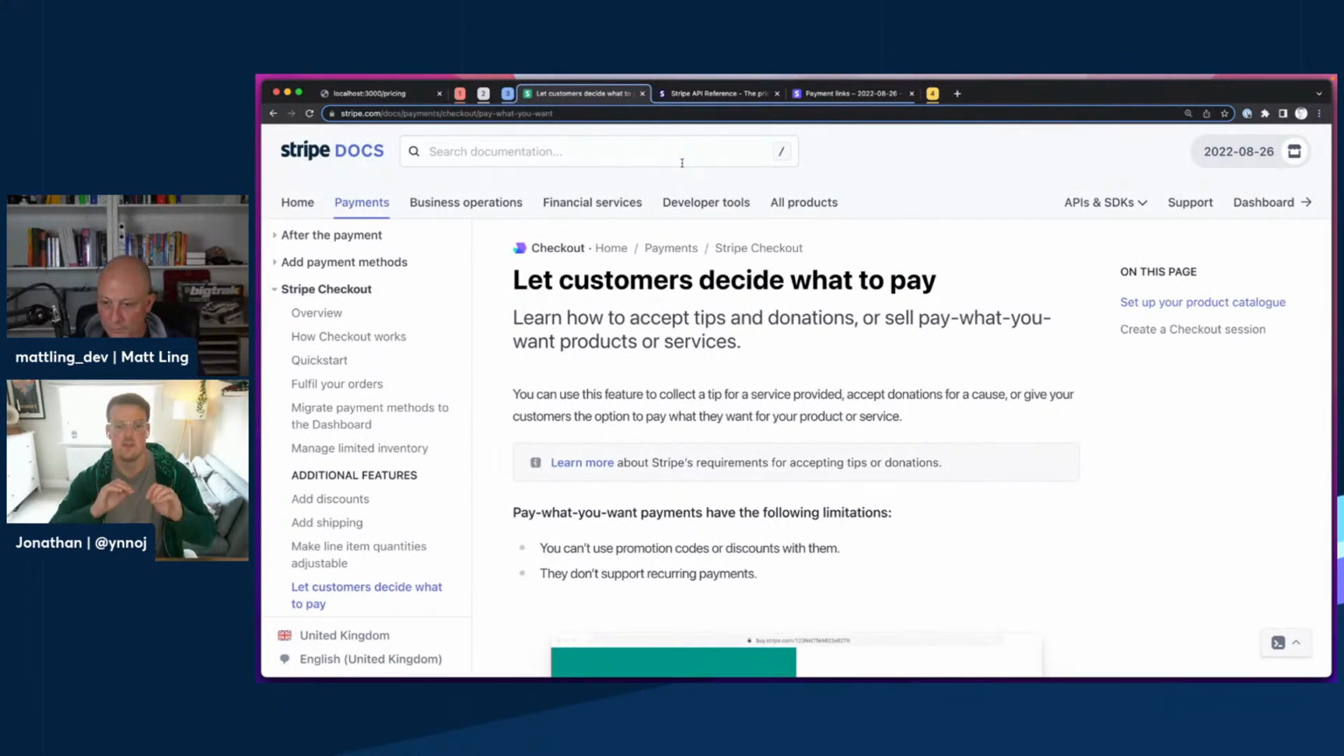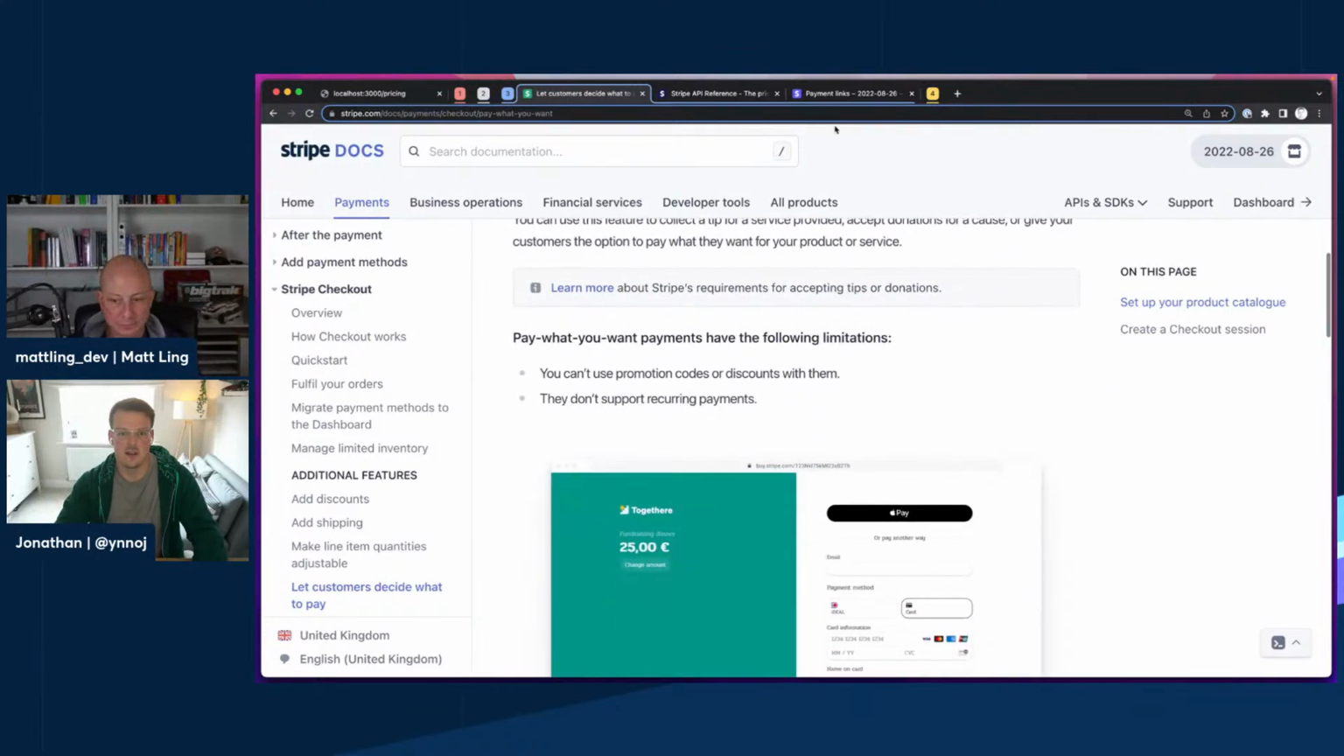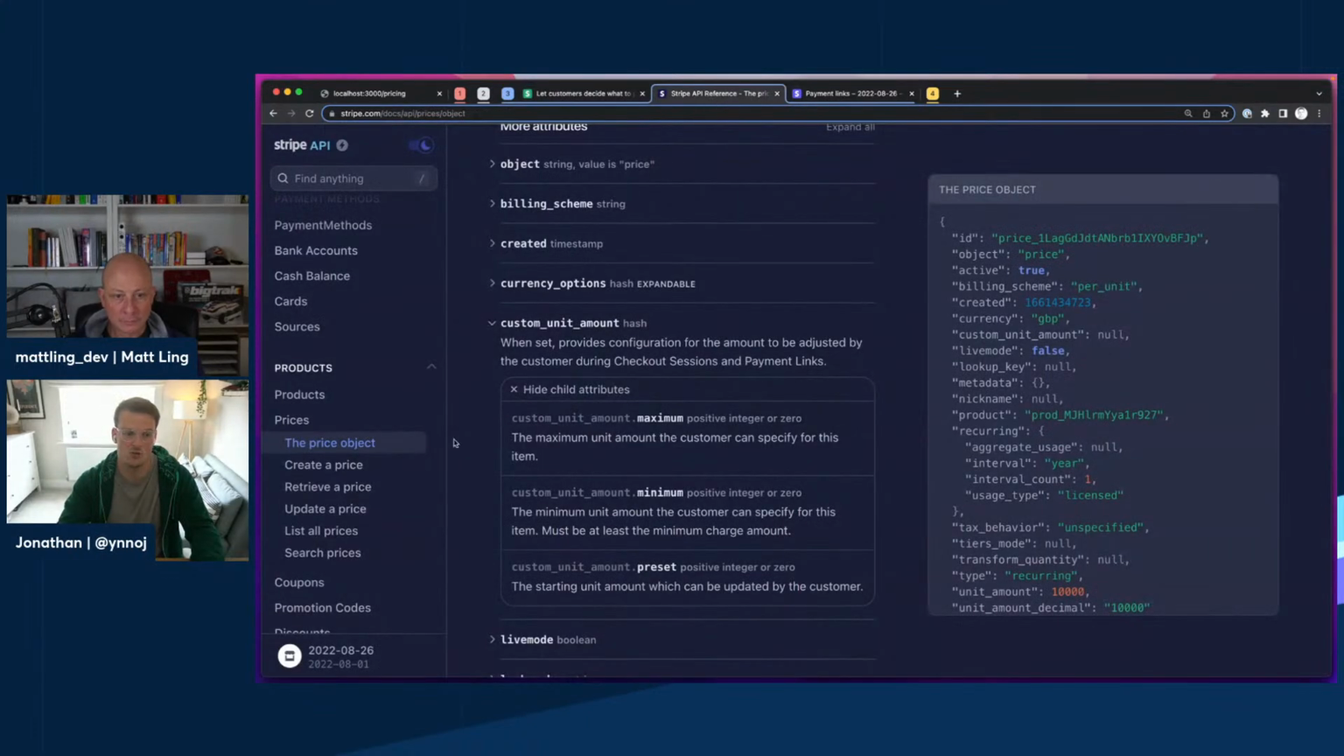So this feature is unlocked by the prices API, but checkout and payment links do a great job at making the UX for it really super smooth. So yeah, again, we can probably just jump in. This feature is possible via the API, as I said, because you can just create a price object that reflects a custom unit amount, and then use that resultant price in the API when you're creating your checkout session or you're creating your payment link.